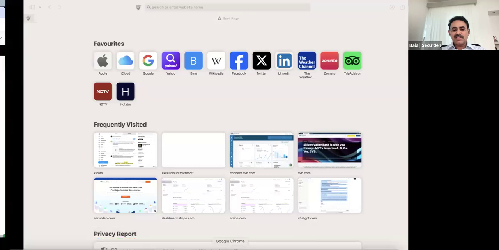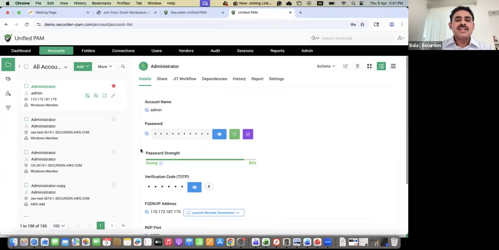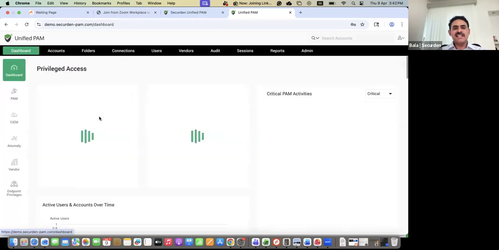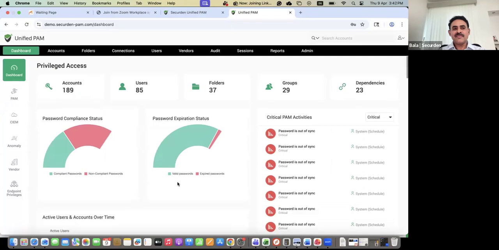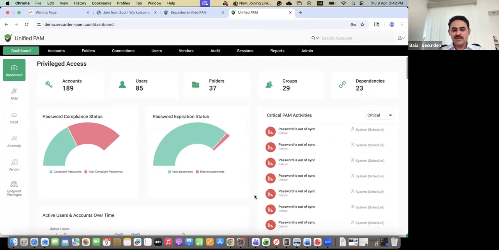I hope you are all able to see the product window. So Amit, could you please confirm if the screen is visible, or one of the attendees could please confirm? Yes, thank you. Got the confirmation.